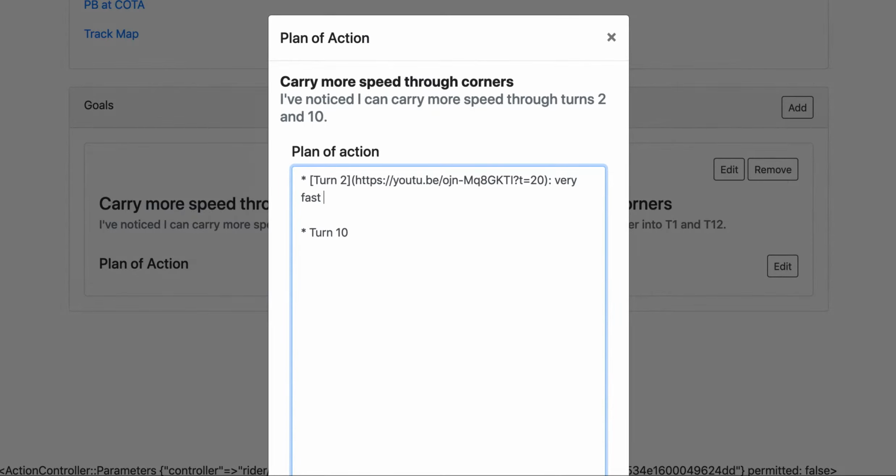So, very fast corner, start within my level of comfort, and then add a little more speed every lap through that turn, right? So that's one thing I want to do as I'm working out there. And then here, maybe I want to make this bold, right? This is how we make it bold right there. And then a little more speed, so make that bold as well.